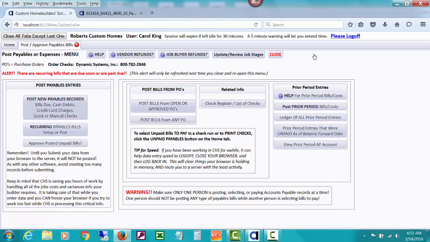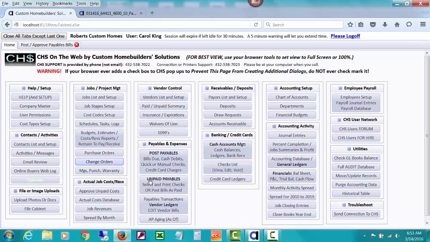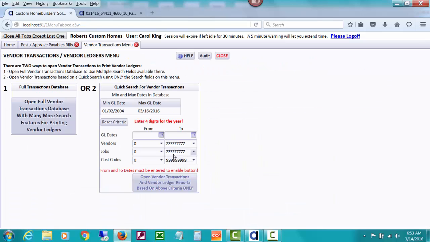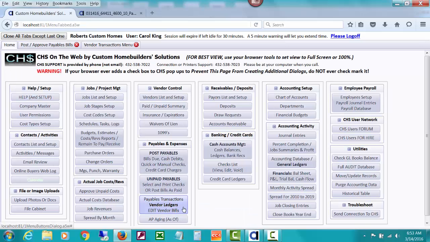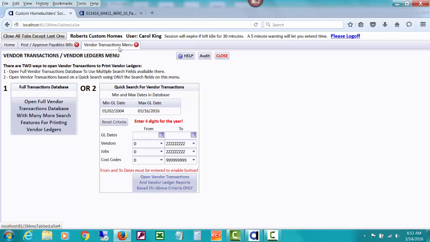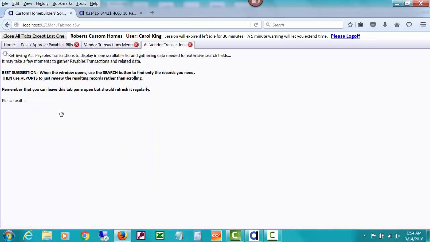We just saw a list of those entries that were posted, but let's go take a look at the vendor transactions ledger. That's where you can see all entries posted to vendors if you like. I've gone to the home tab, payables, transactions, vendor ledger. Basically it has all entries posted as bills to vendors, etc. And I'm going to use this great big button because I want to use some search features. When you use this button, it'll open in another tab, and it's going to go out and start bringing in all vendor transactions, which could be a few thousand of them. So it'll take just a few moments.